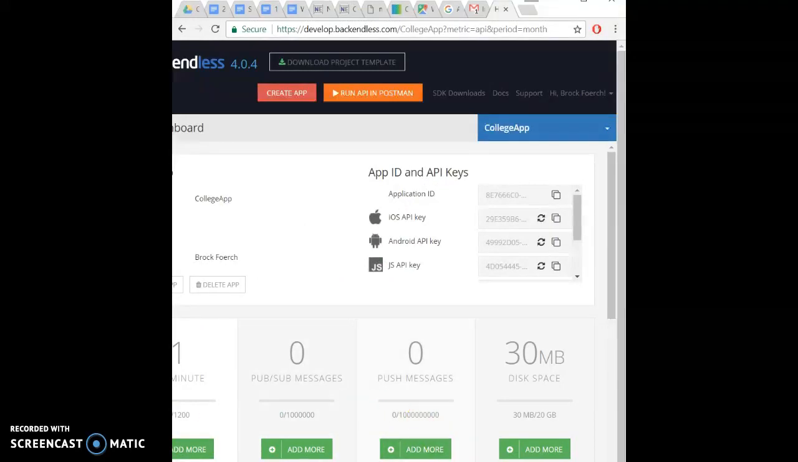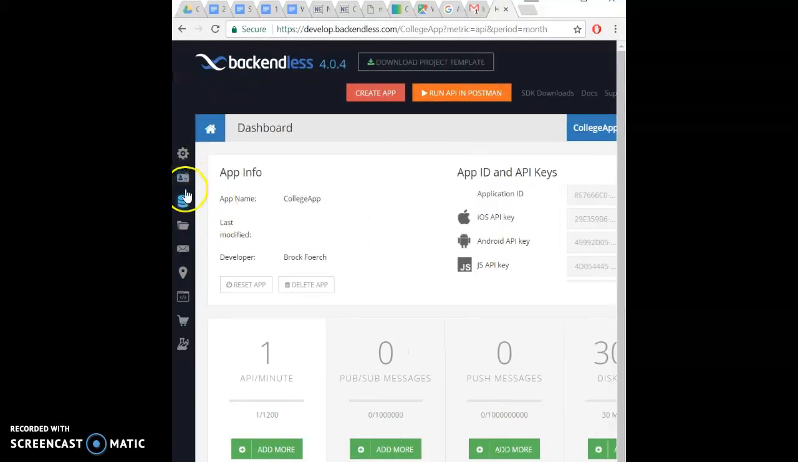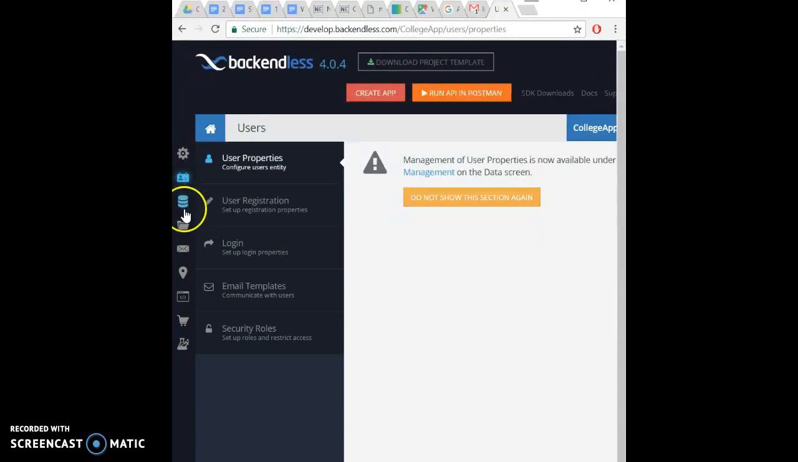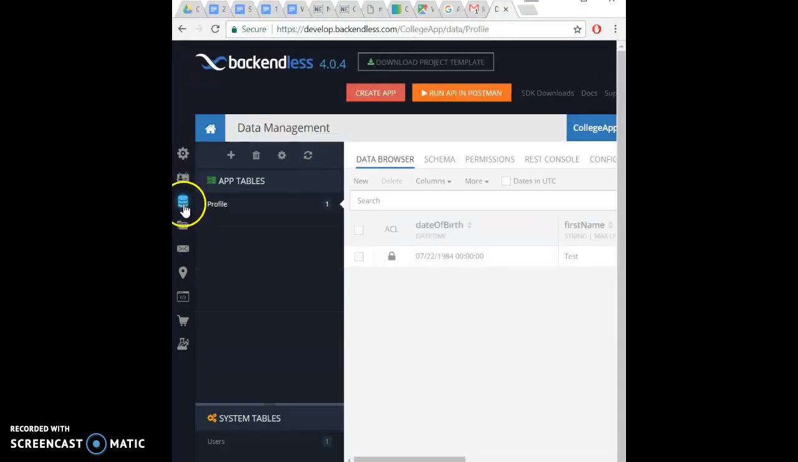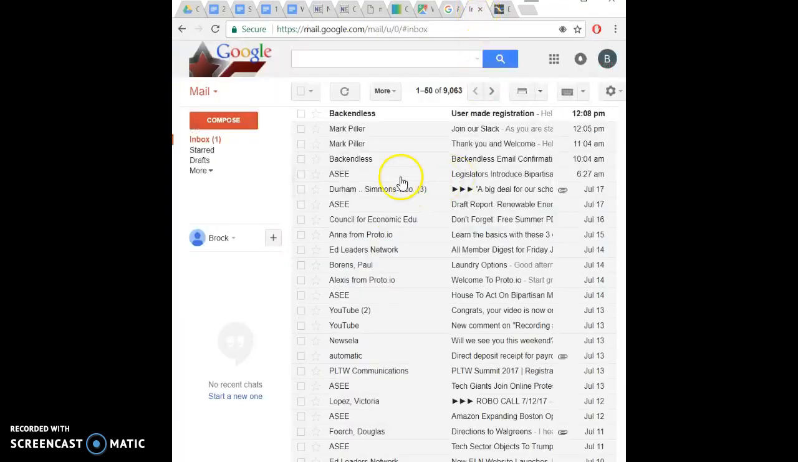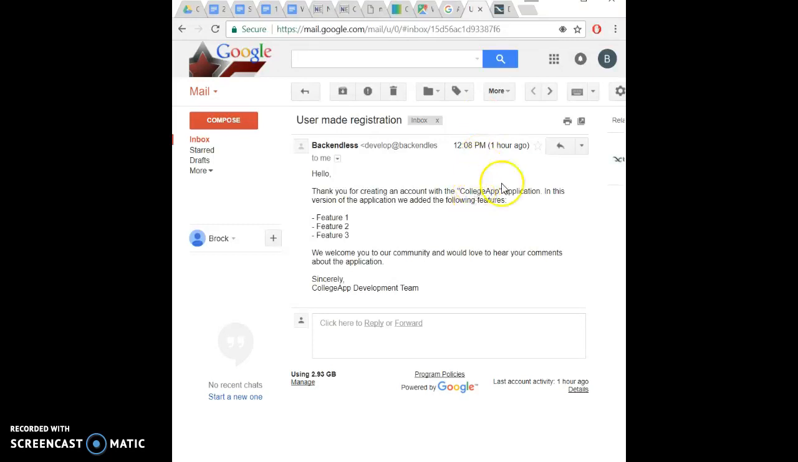I already ran it, and what you will get under this data is a user. Profile will come next, it's a little bit ahead, but you will get this user here. You can see that I got that, the password, and by putting in my email address, I get this message right here from College App.